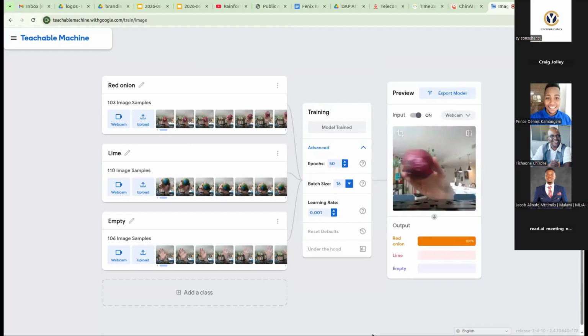If I pick up the lime, it now knows that it's seeing the lime, which is nice. If I hide it there, then it doesn't see the lime anymore, but now it's the lime. So now if I show it something completely different that it's never seen before, like my face, it can't decide if I'm a red onion or a lime or if I'm empty.